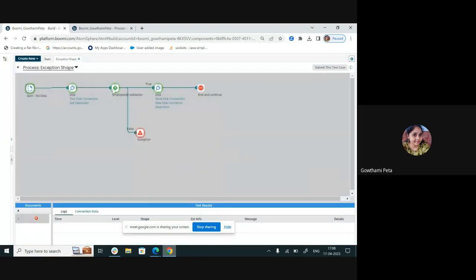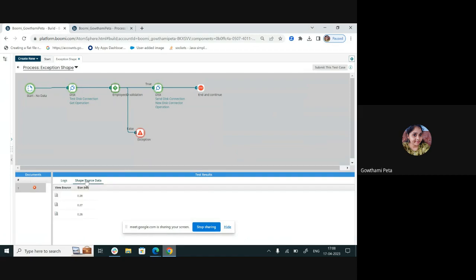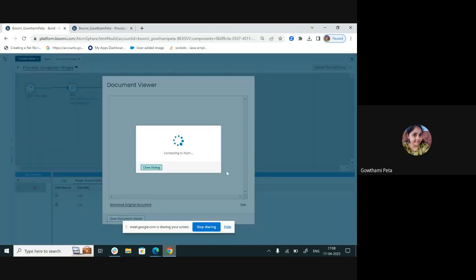So I have three files from my directory, which you could see here, and two files have been moved to the other directory as their employee ID is not null. Let me open the data and show you as well.